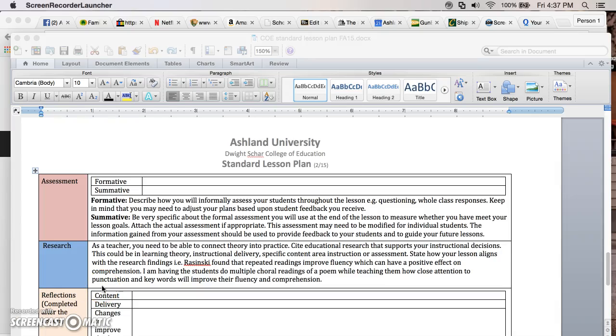Okay, so as promised, we now have page 3 of the Ashland University College of Education standard lesson plan. So we're going to just fill out the assessment part here. We're going to leave research to once you get out in your fields.